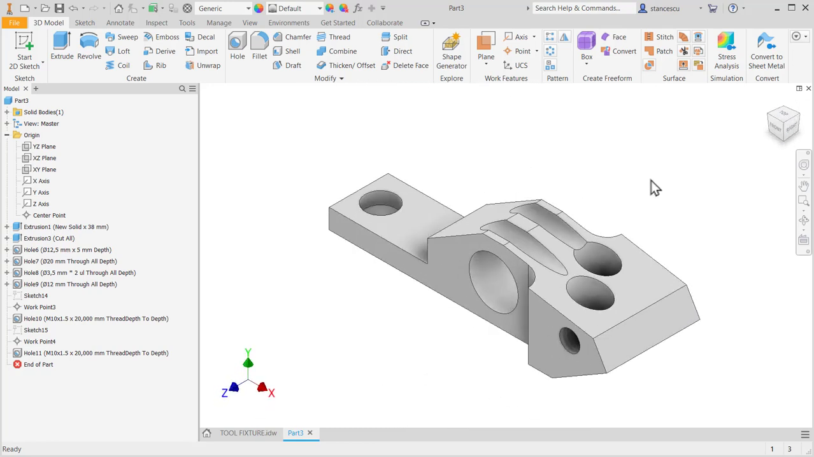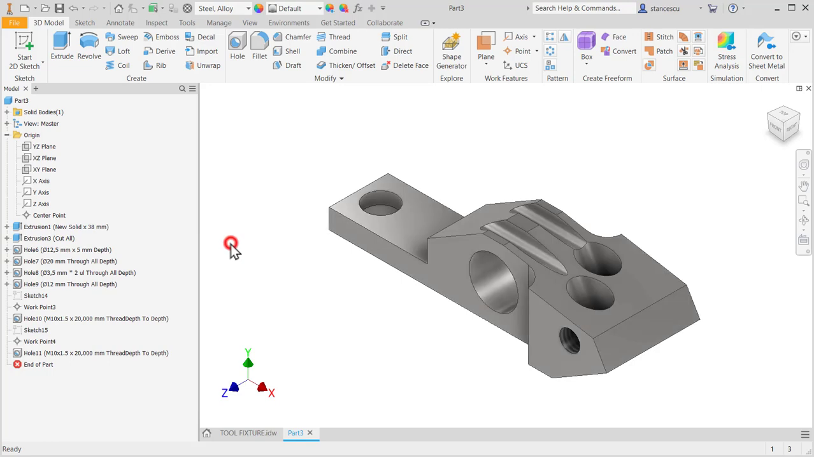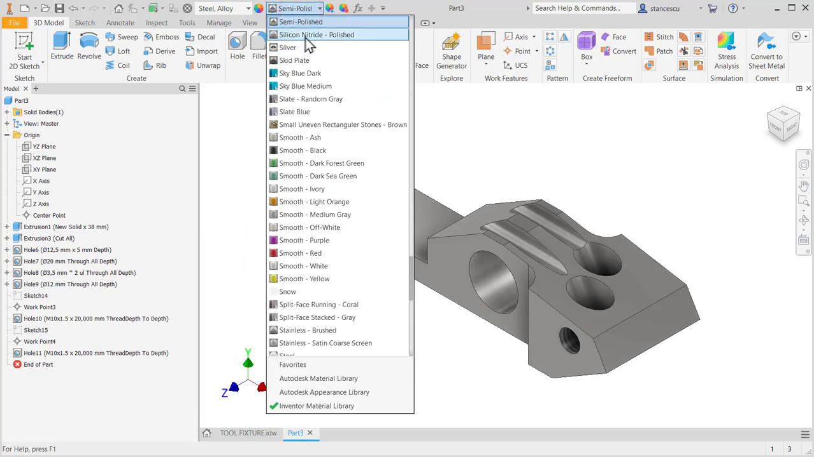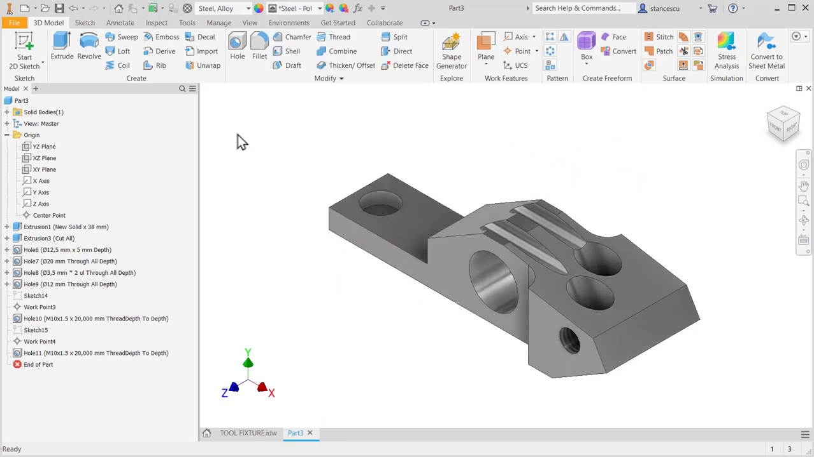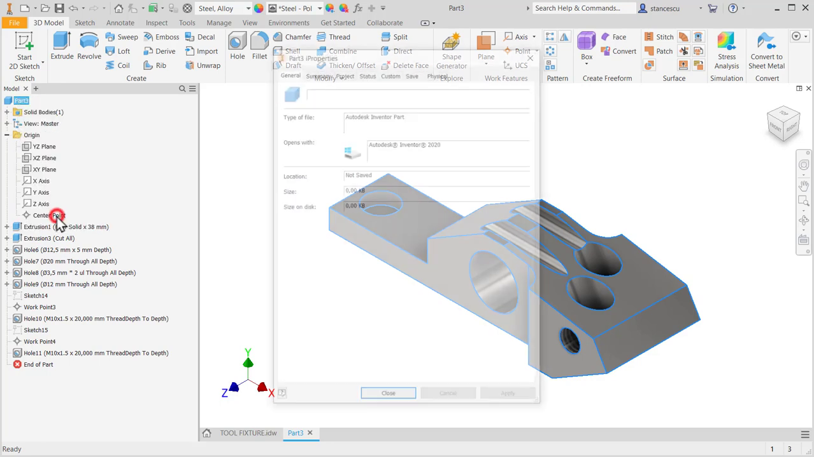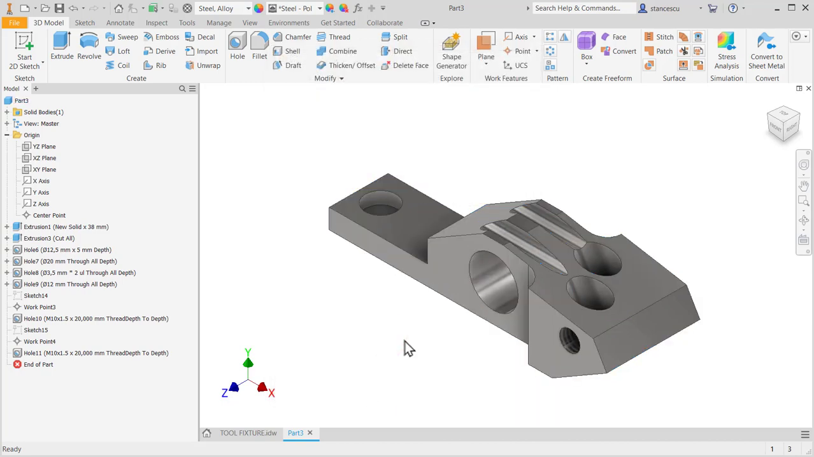F6, and this is the part, my friends. Okay, the material is alloy. This is a tool holder, steel alloy, and polished all over. Steel polished this. The data, properties, physical update: 0.362 kilograms, 300 grams. That's all for the moment. Thanks for watching. Bye bye.